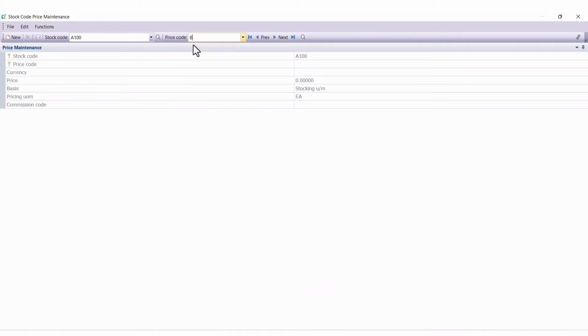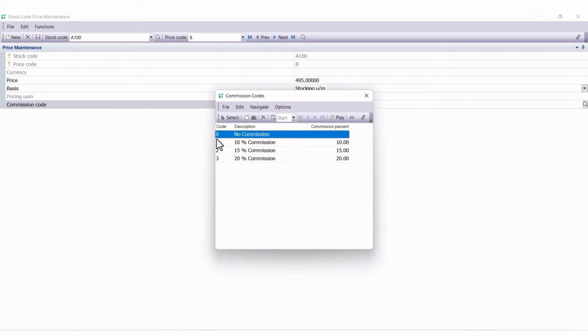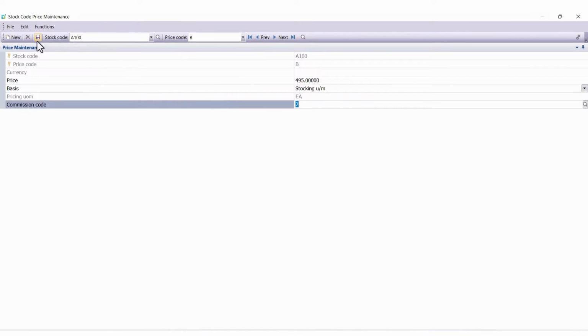So we're going to enter B there. We're going to tap off and enter the price for this price code and for the stock code. So it's 495. And we're going to tap off, and here you could also enter a commission code. So we're going to click on the magnifying glass again, and look for the commission that we would like to have against this stock code and this price code. For now, I'm going to select the 15% commission and select, and we're going to save and close the program.